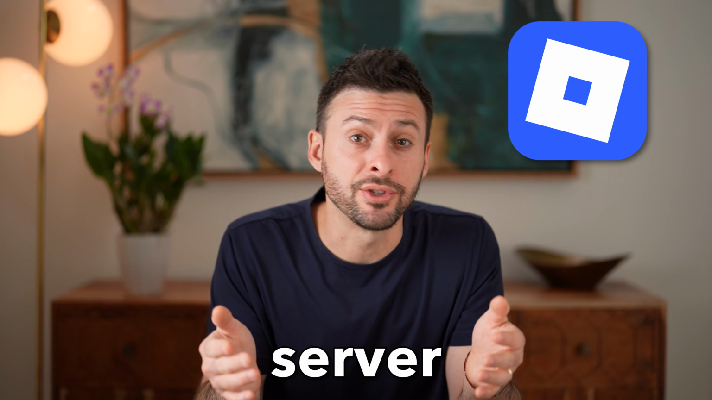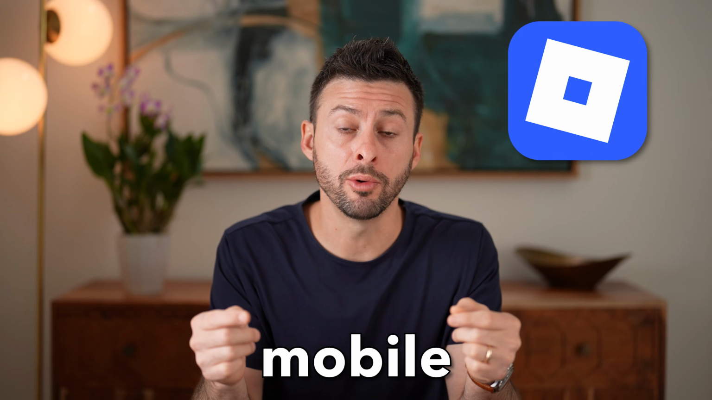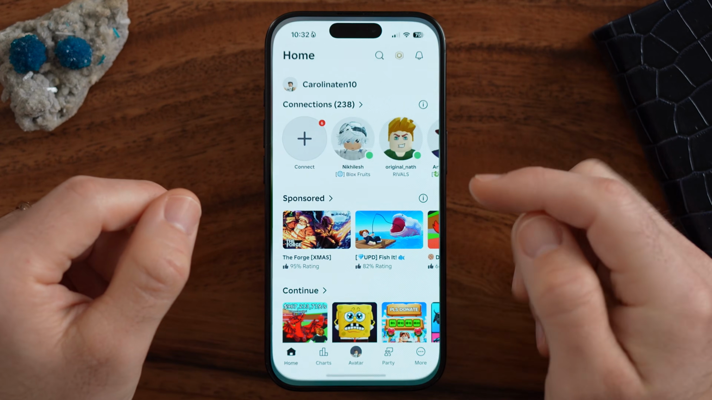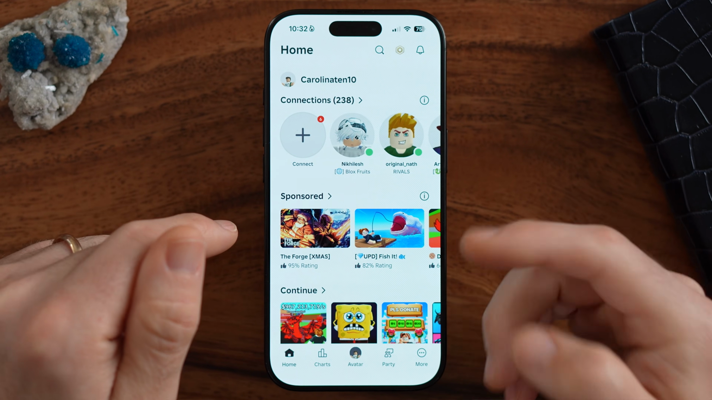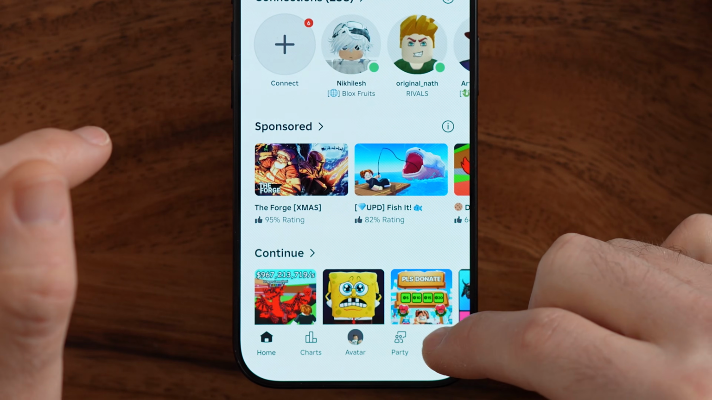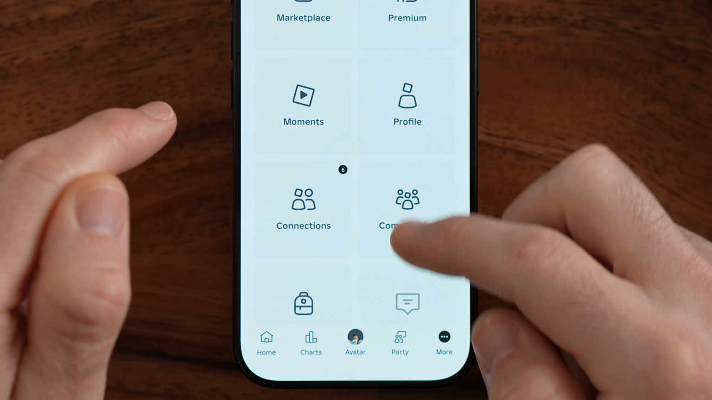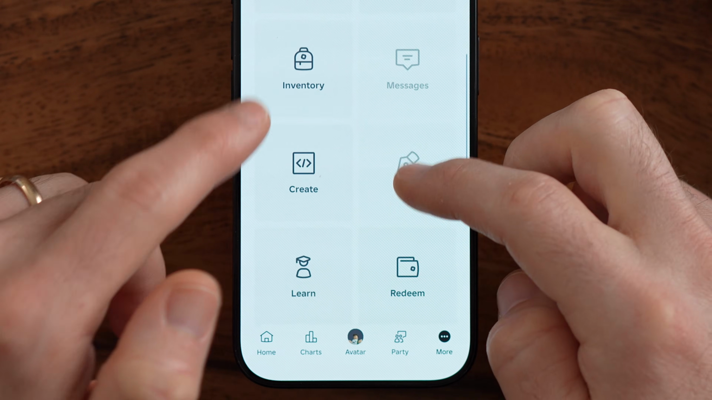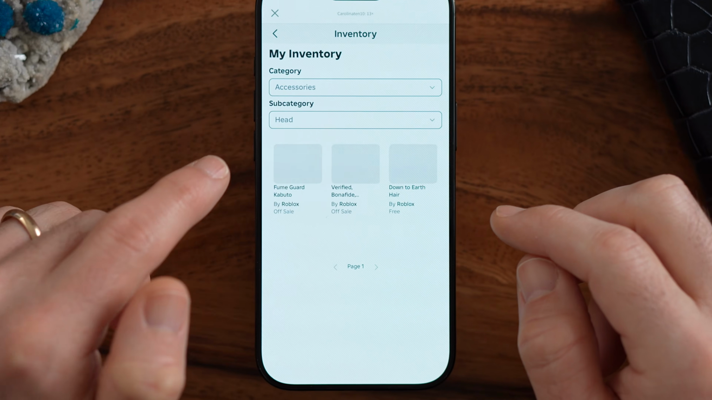Let's enable private server access on Roblox Mobile. Now open up the Roblox app on your iPhone or Android, and we first need to navigate to your list of private servers. You'll be able to easily get to that list just by going into your inventory, and keep in mind it usually defaults to accessories, but we can filter down for just your private servers.